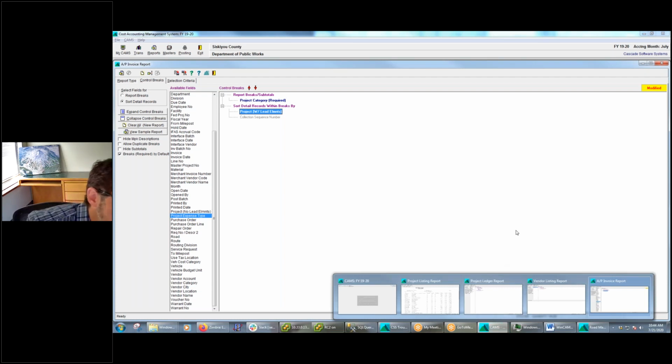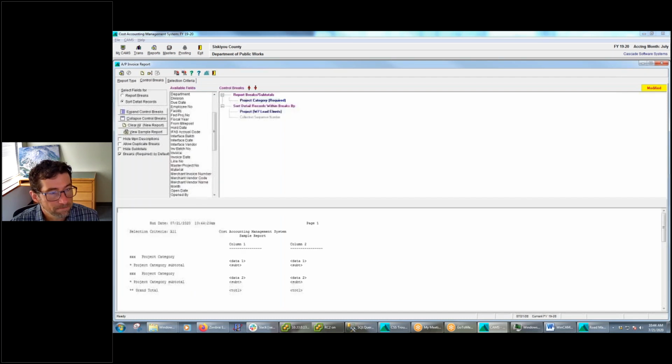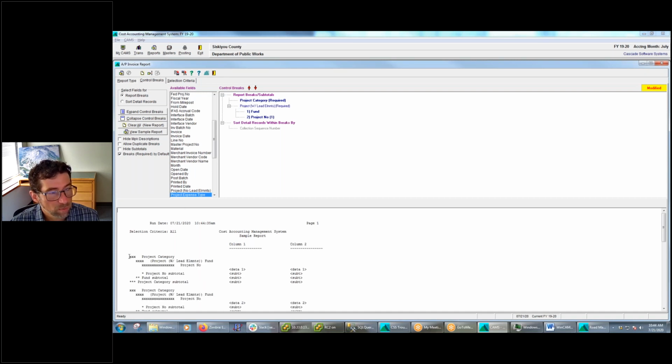If you want to see what this looks like, you can hit View Sample Report. Okay. So it shows you we're sorting by project category, and then we're showing some data, and then we have a project category subtotal. If I move the project up into the report breaks and say View Sample Report, then we go project category, we drill into project fund, then we drill into project number, then we have some data, then we start drilling back out with our subtotals. Okay.